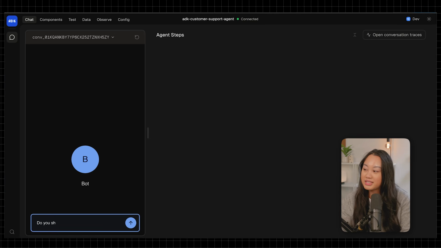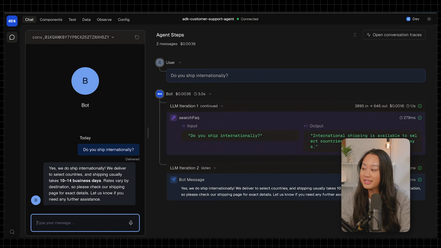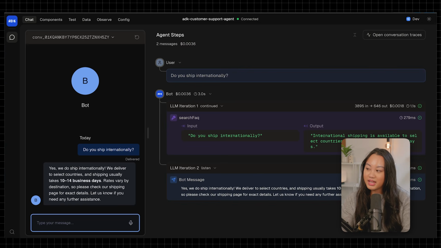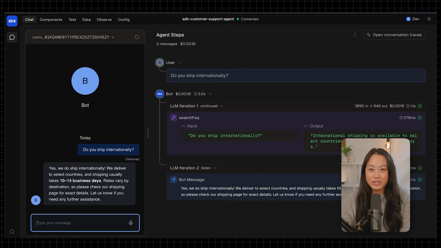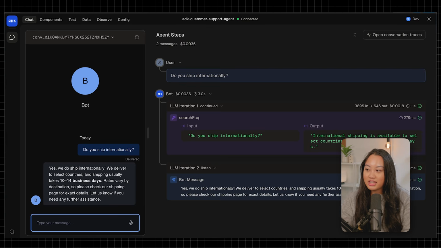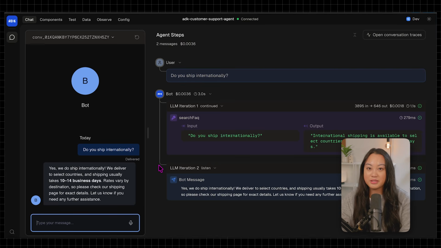I can ask questions like, do you ship internationally? And it's going to say, yes, they do. And it's going to say that it takes 10 to 14 business days. And to do this, it searched our frequently asked questions backend.